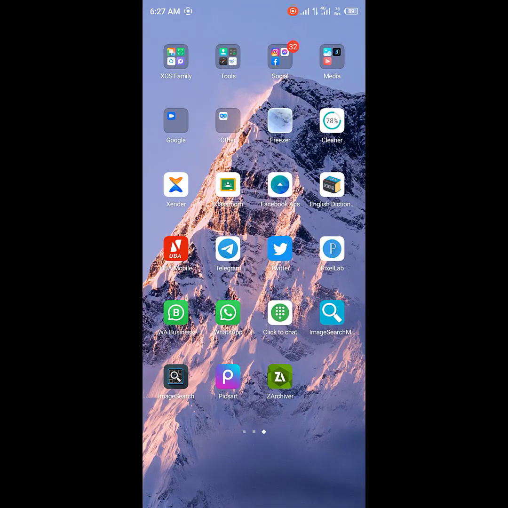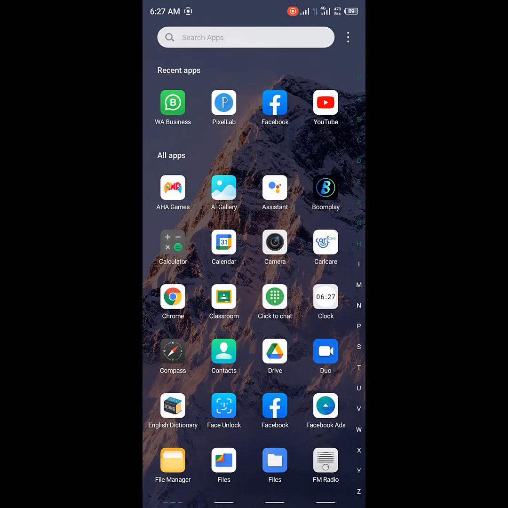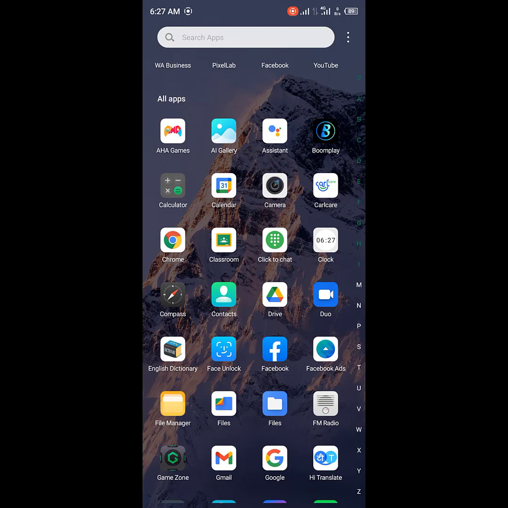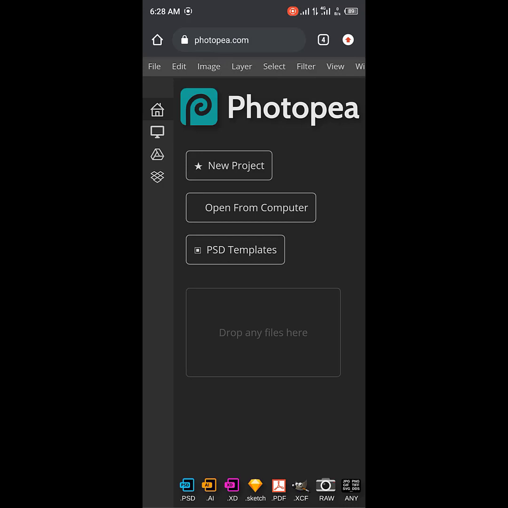Okay guys, now we're moving on to our Photopea. Our Photopea is actually a different app entirely. It's an online app at that. So you'll be clicking on Chrome. Once I click on Chrome, I type in www.photopea.com. It loads up the interface this way. It automatically opens up for me because I've already saved it on my phone.